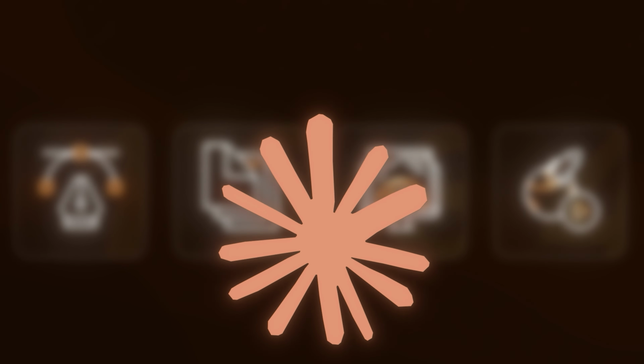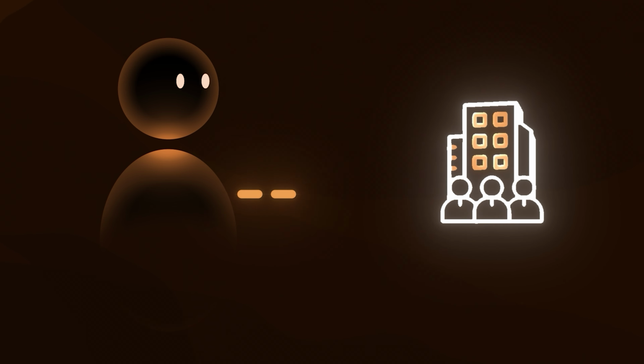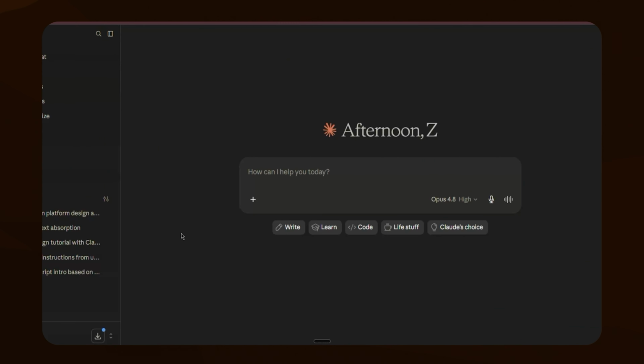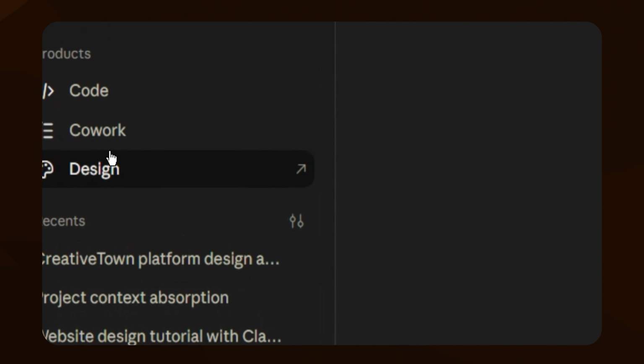4 builds, 1 tool. By the end of this, you won't just watch me do it, you'll know exactly how to do it yourself for your own business, or offer it as a service to other businesses. Let's get into it. Once you're in Claude, you'll see 3 tabs on the side: Code, Co-work, and Design.